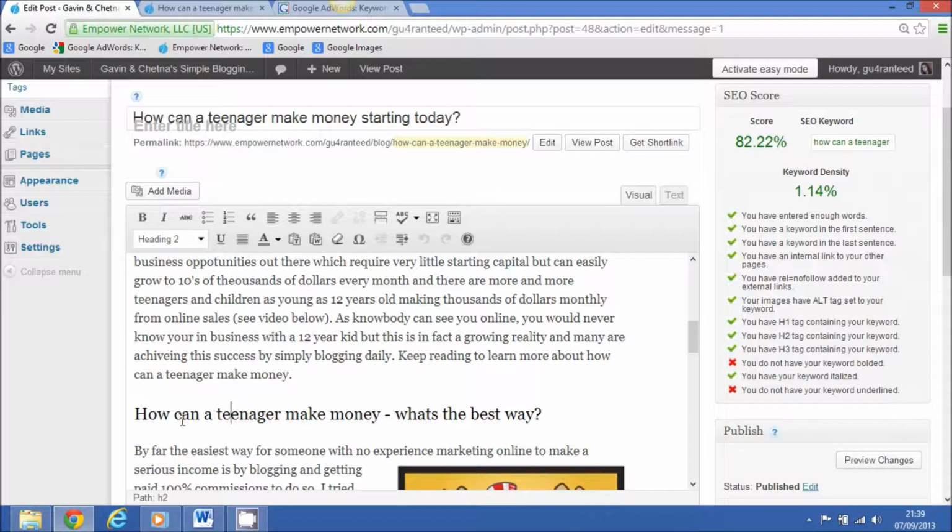Then I start with an H2, which is my second block of text, which is going to be there under my H2 tag. And now all I've done here is write the keyword first. Again, it's our H2 tag. We want to show Google that our H2 tag is so targeted towards our keyword that the first words in our H2 tag are our keyword.